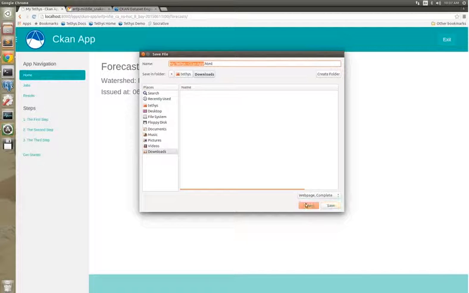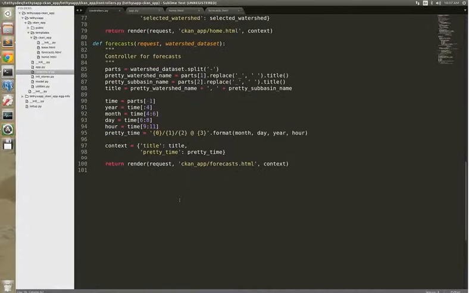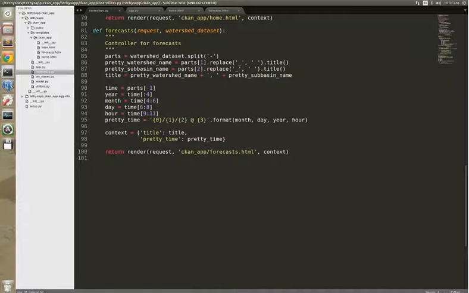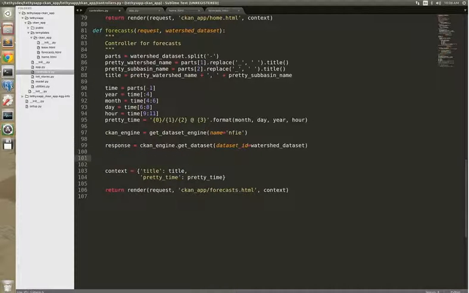Okay, so now we can handle the logic of this forecast page, now that we can get there. We're going to need a CKAN engine again. This time, go ahead and paste this in, we're going to use the get dataset method on the CKAN engine, and we can just give it the watershed dataset that we're passing in through our URL as the ID.